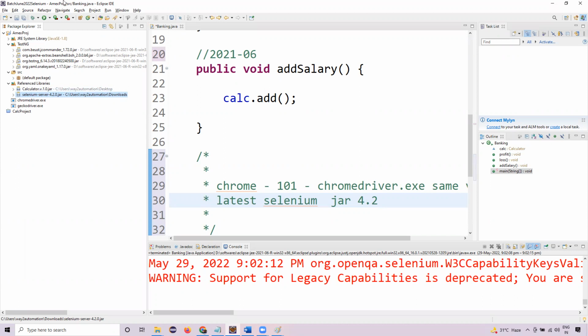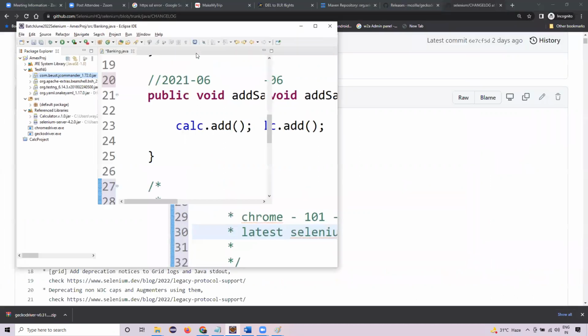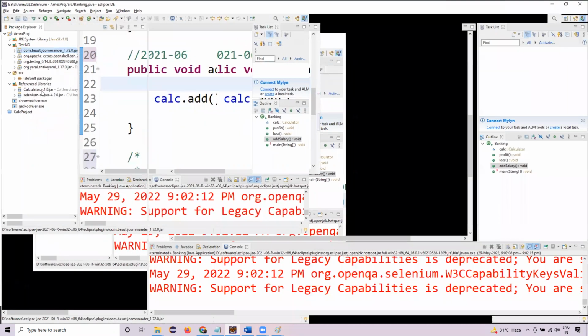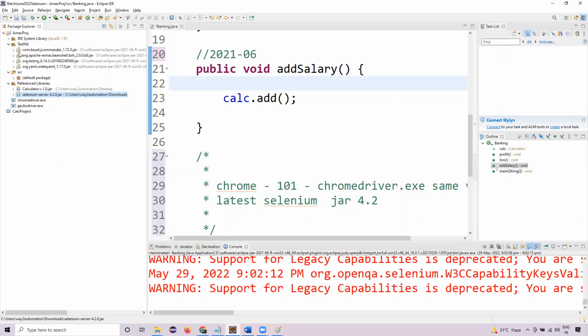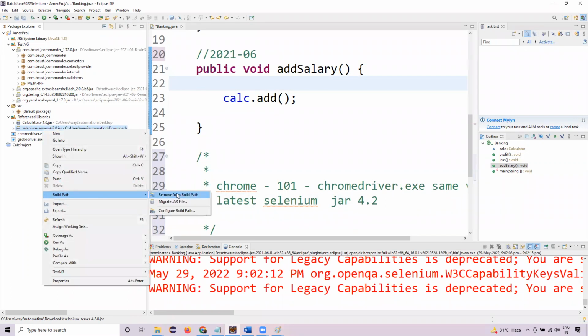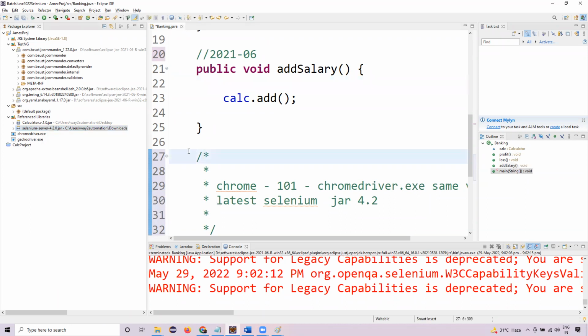Just a moment, it got hung. So you just need to right click on it. It's getting hung on right clicking. Yeah, build path and remove it. And then add the new jar file.